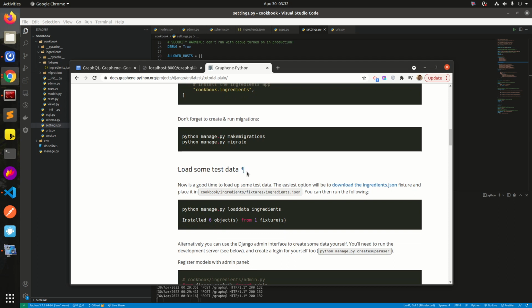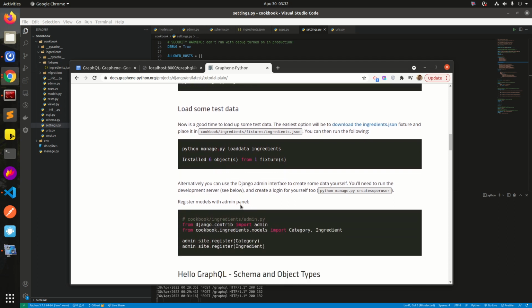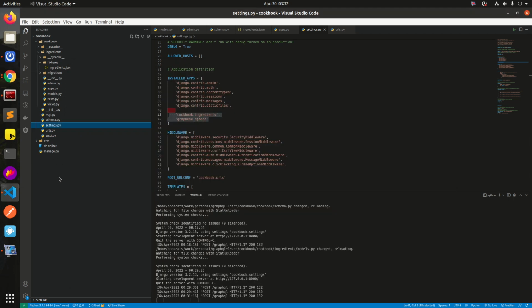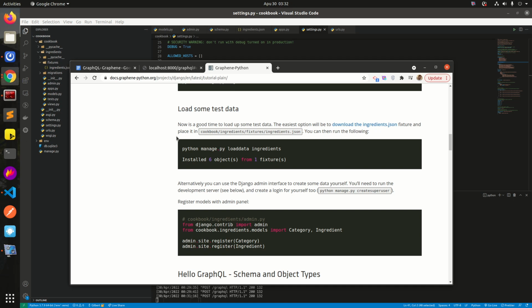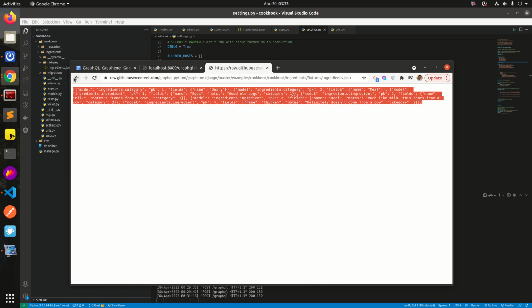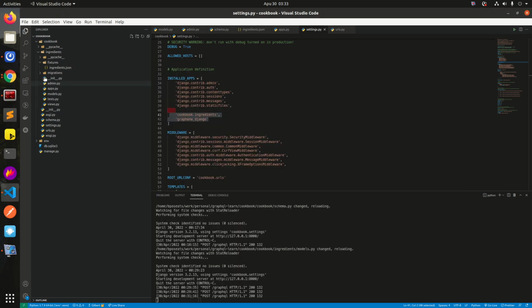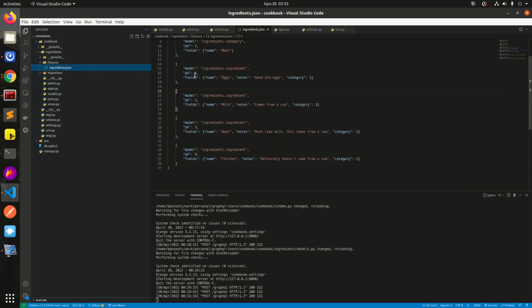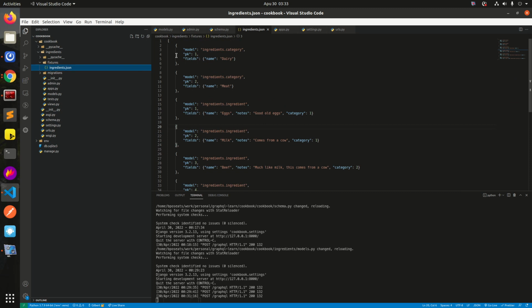Then loading test data into our models in the database, which I did using fixtures. This is a pretty standard way of loading data. You can either use fixtures or migrations, but in this case, we are using fixtures. So I pretty much downloaded these fixtures and loaded them. So I have my fixtures for ingredients. So this is how we load fixtures.